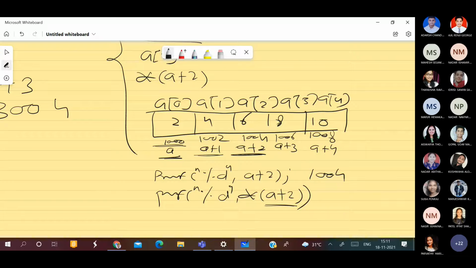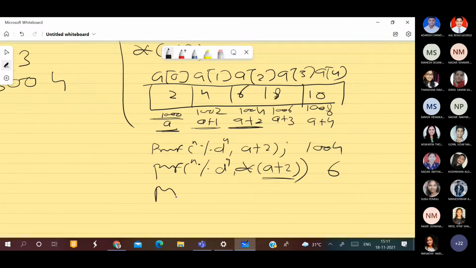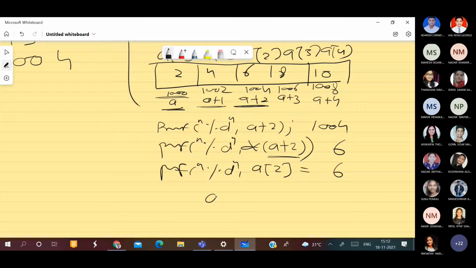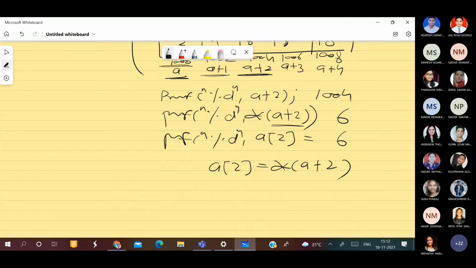Is that clear? So what will you get now? You will get 6 now. But the same 6 you can get by %d A of 2. This will also give you 6. So can I say that A of 2 is nothing but star A plus 2? Do you all agree with this now?